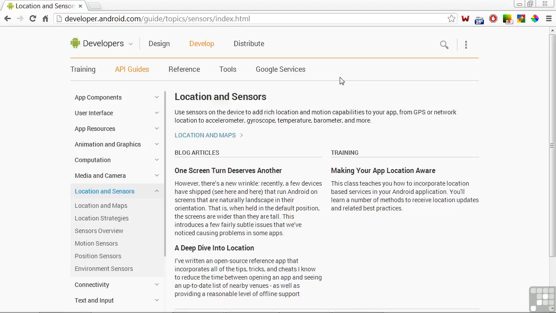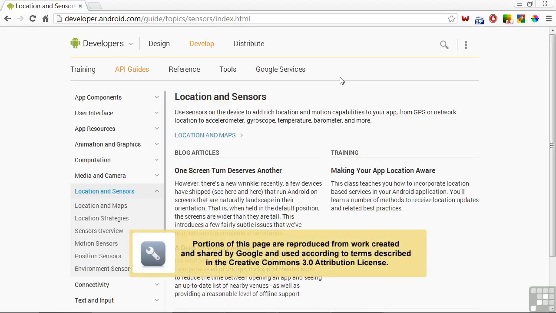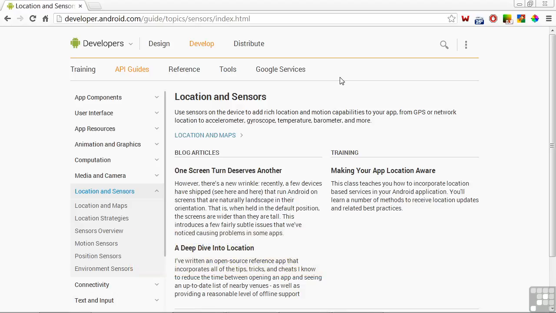In this lesson, I'll give you an overview of the Android Location and Sensors chapter. In the lessons of this chapter, we'll look at some demos for implementing location and sensor-based features in your apps. So on to the overview.